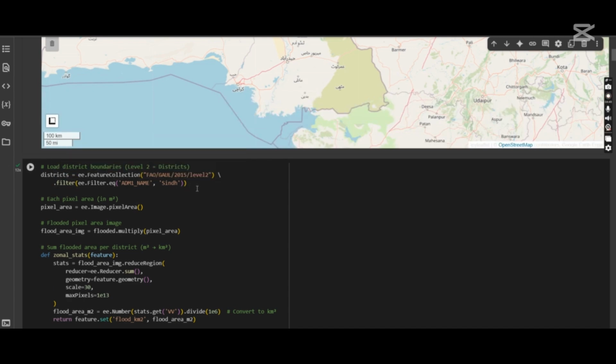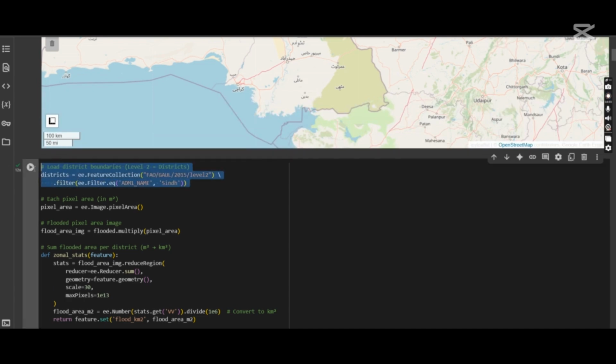Here you can see again I have uploaded the district boundary layer. As I have already mentioned, if instead of 1 you write 2, you will get the shapefile of Sindh province at various district levels, and this data is basically acquired from FAO.